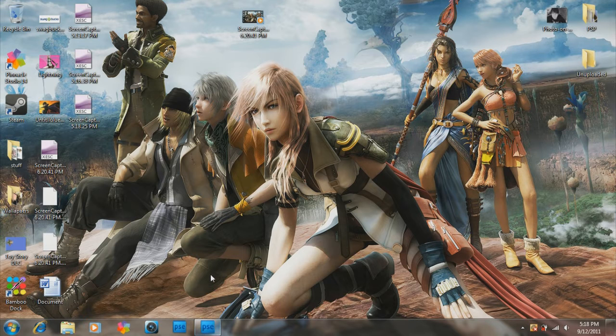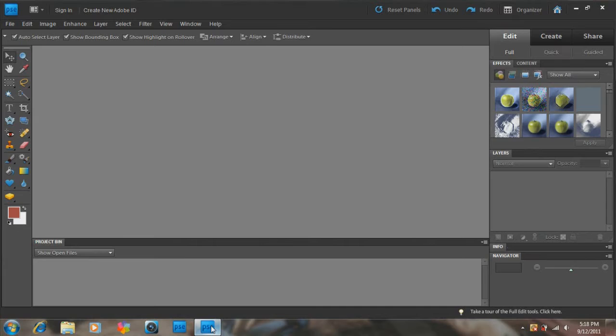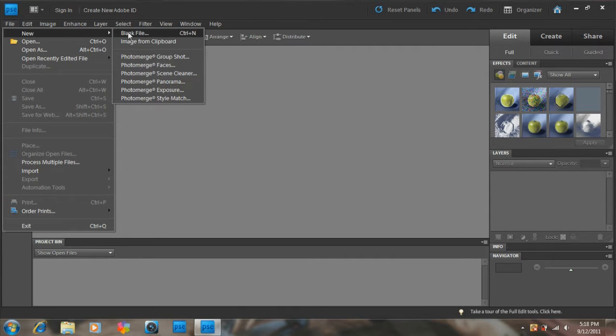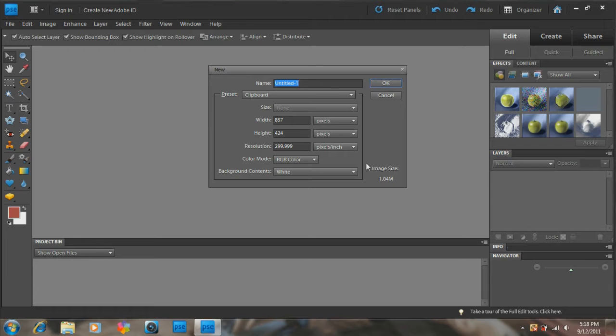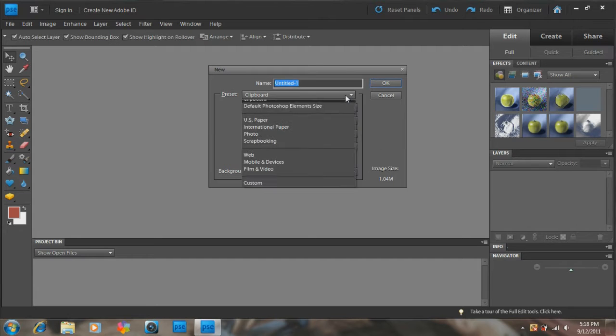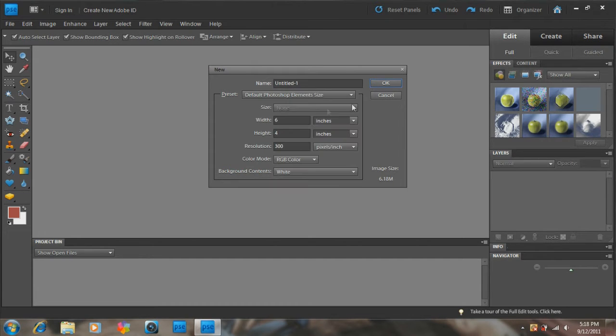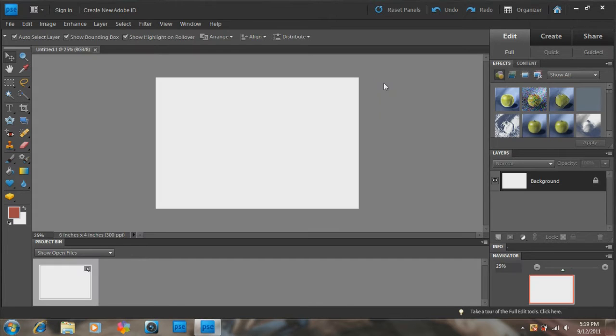So, we'll go on down here and open up Photoshop Elements, and we'll click File, New, Blank File, and we want the preset to be default Photoshop Elements size, we want the background to be white, and we'll hit OK. Now when we have this background, we'll drag it down to the little copy icon, and we'll get rid of that locked one.